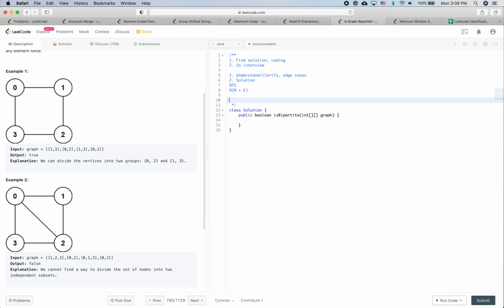For the worst case regarding the runtime, after we find the solution, the next part is to do some coding. In the coding part, we care about the correctness, the readability, and of course the speed. So let's get started.